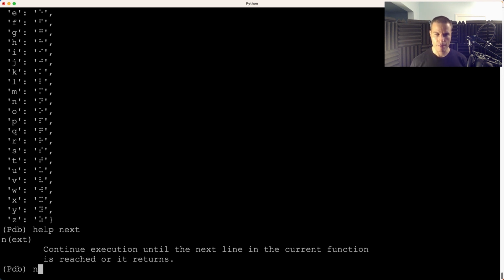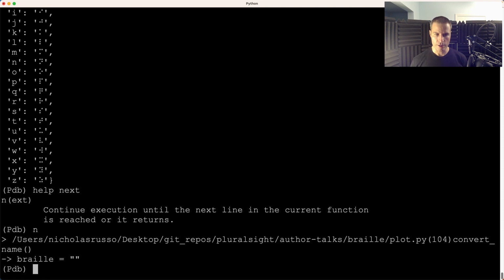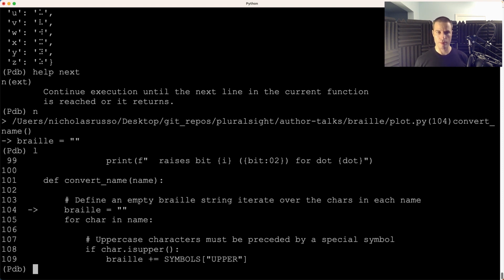So let's type next from here. And you can see, I'll do L again in case you forgot where we were. We just stepped into the function here. So we do next. And now it says Braille equals this string literal.